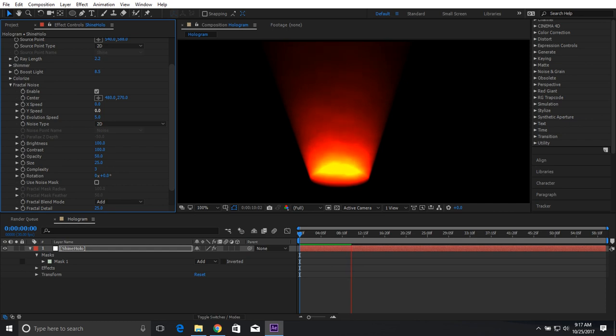So if I go to my Y speed here, I can change that. And this is going to be, I think, backwards. If I go to -2, it goes up. Okay, so you can kind of see it moving up a little bit, right? A little bit. I'll go to -5 just so you can see a little bit more. But you can definitely see how it now feels like it's moving up.